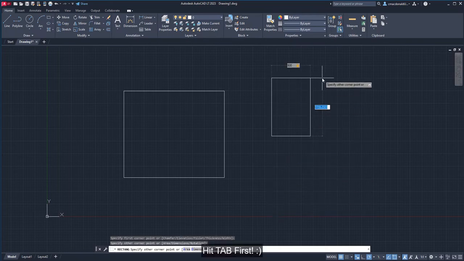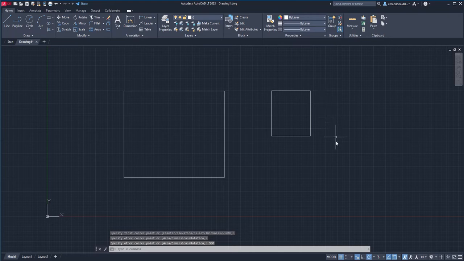Just like that, we've given the rectangle the width command that we want. So now it knows it's supposed to be 800 units. Now it's time for us to put in the height command. Let's try 900. So 900 and hit enter. And just like that, we've produced a rectangle using our dynamic input that is 800 units in width by 900 units of height.